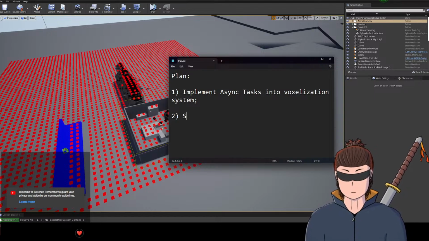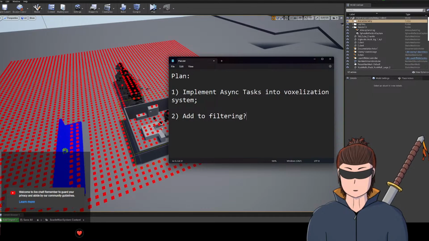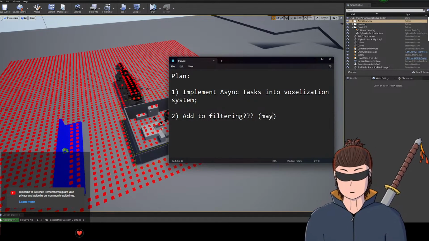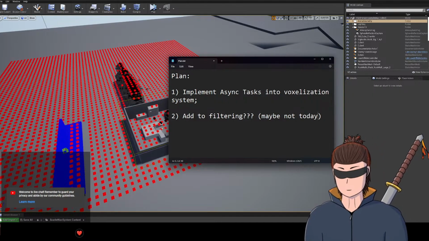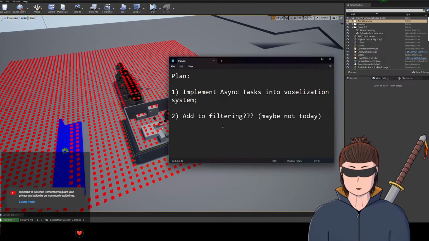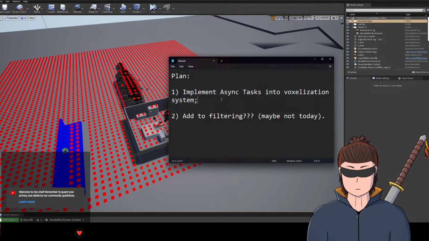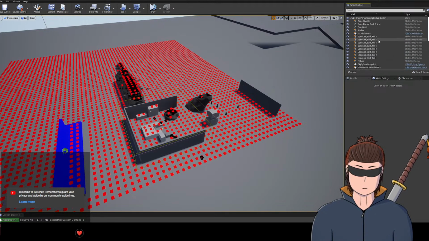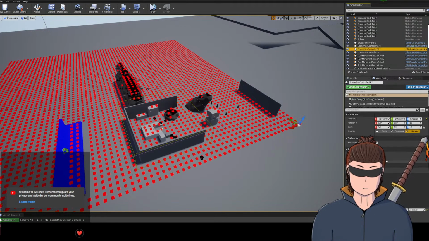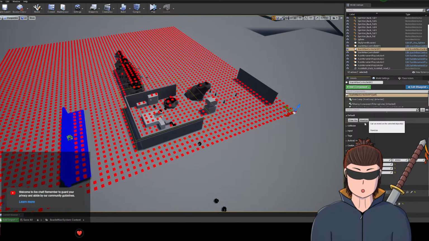Yeah, maybe not today. This is basically the plan for today: implement async tasks into the voxelization system. So I'm just going to go into my controller and disable the filtering for now. Let's see how fast it runs.